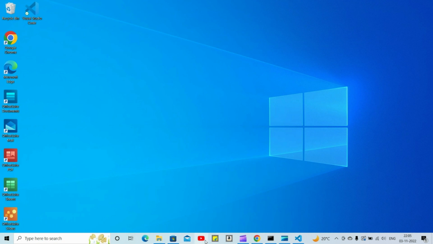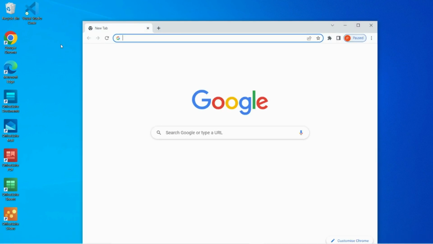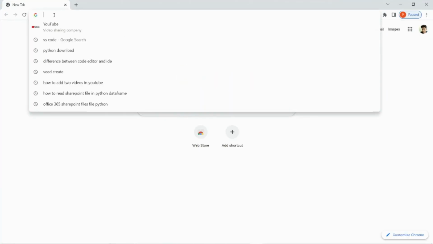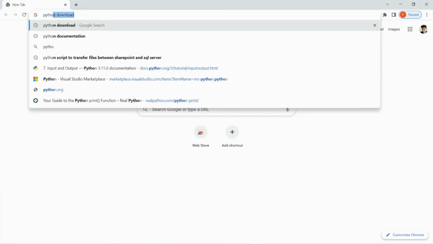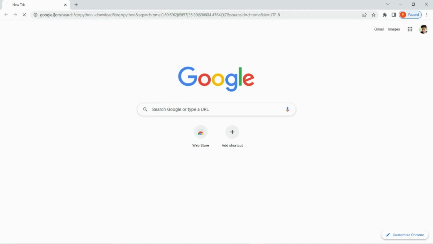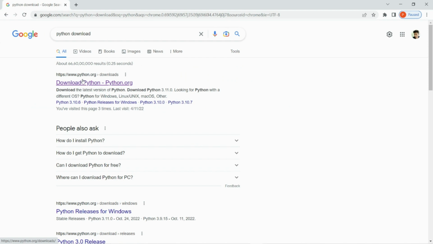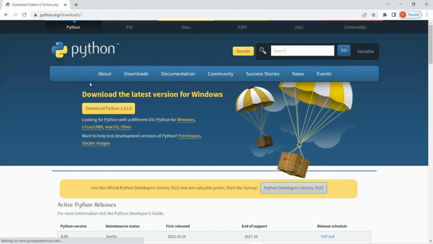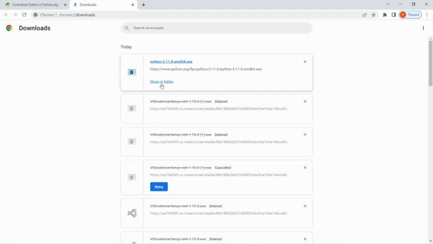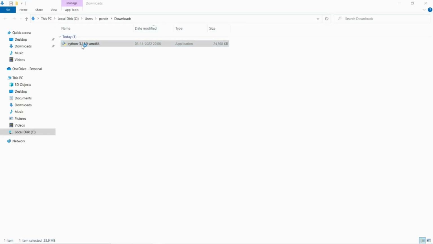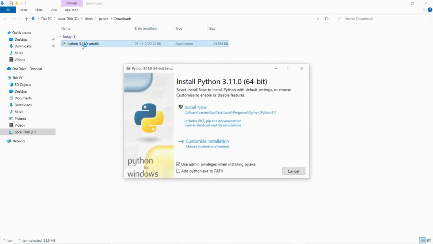And also we need to download Python on our system. In order to do that, we just need to go to the official Python website, www.python.org. In here we can download Python 3.11. Just click on it. Again, a setup file will be downloaded. Show all. Done. Show in folder. Double click on it and install now.